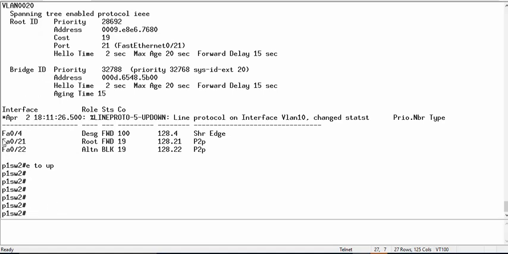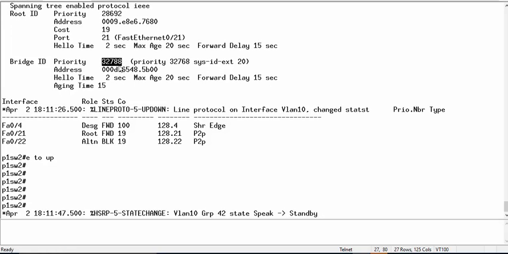So 21 is the root port. Always the lower number port is the root port, other port is the block port. If you look at the spanning tree, I'm looking for VLAN 10. So 32,768 is default, then plus 10 is added. I'm looking for VLAN 20 right now. 32,768 plus 20. So what I want to do now, I go to switch 1.